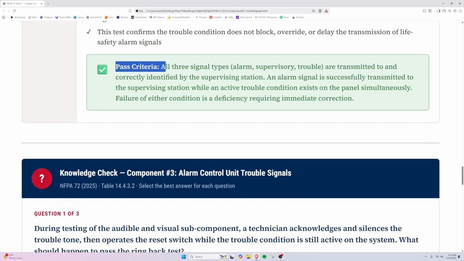Very important. Pass criteria. All three signal types, alarm, supervisory, and trouble, are transmitted to and correctly identified by the supervising station. An alarm signal is successfully transmitted to the supervising station while an active trouble condition exists on the panel simultaneously. Failure of either condition is a deficiency requiring immediate correction.